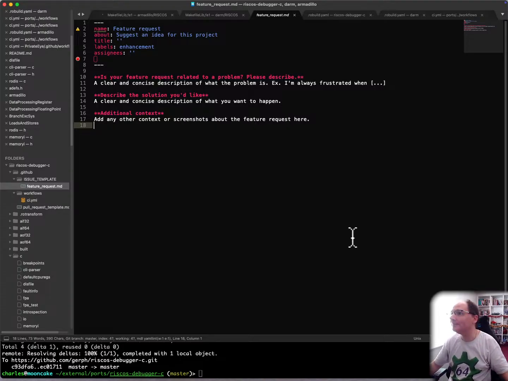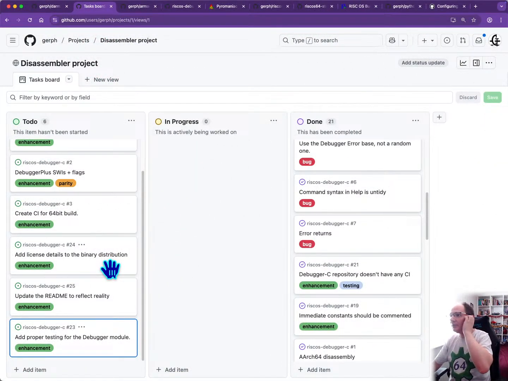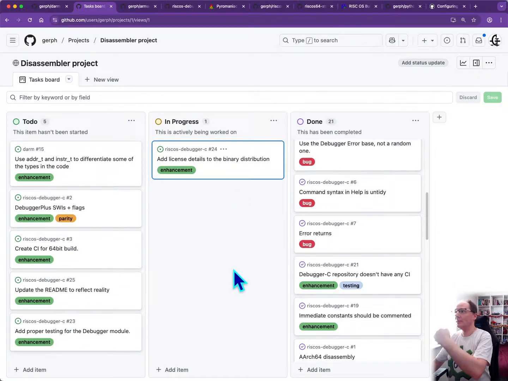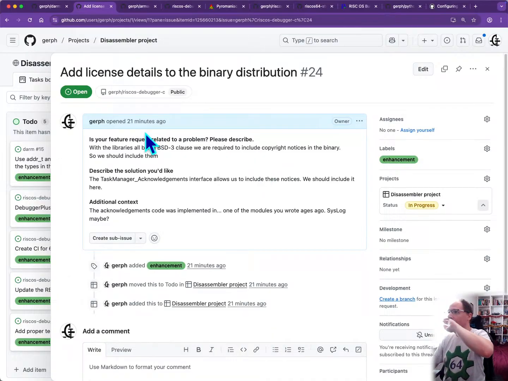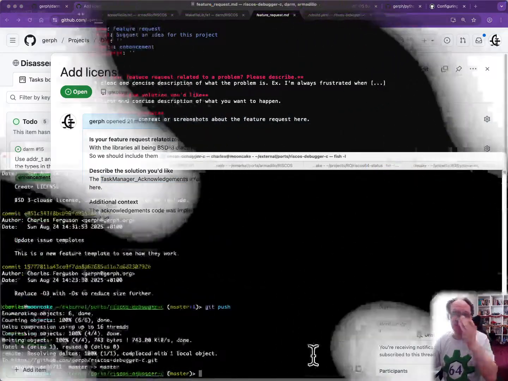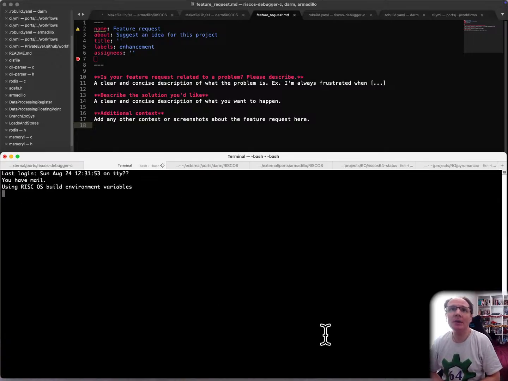Right, we have some little notes here to say what we're trying to do. So, first one we can do is get a license in there. That I've suggested. I've left myself a note that task manager acknowledgements can do this. But I just have to find out where I've left that code, because I don't remember. I've definitely written it before, I just can't remember where. So let's go and have a quick look around, because almost certainly I'll have it somewhere.